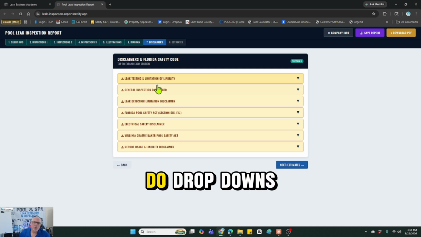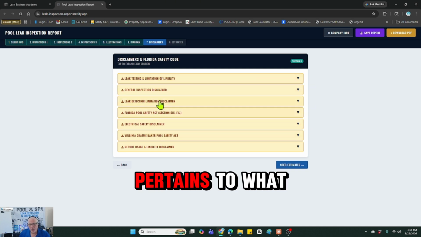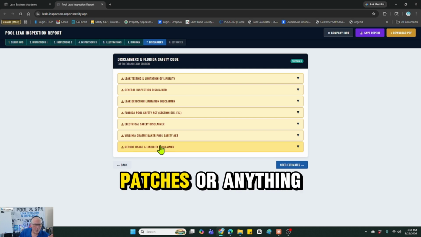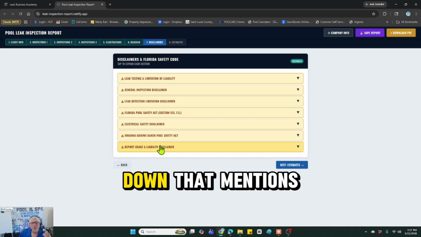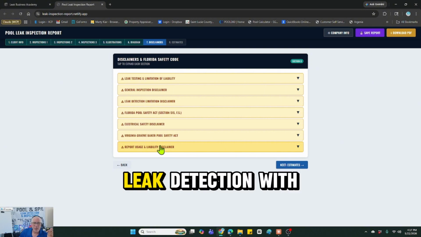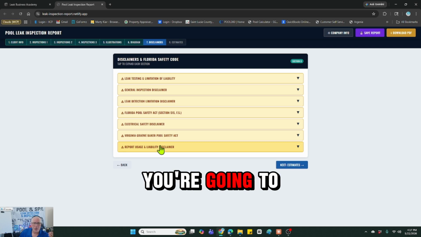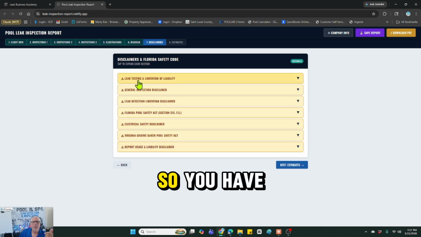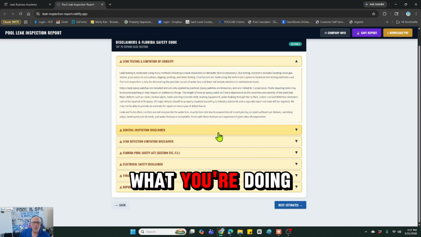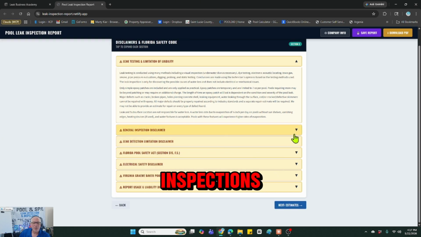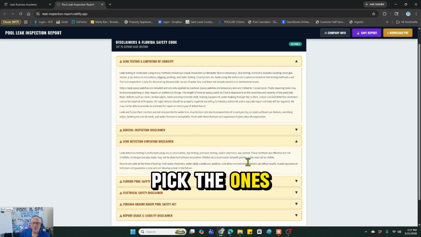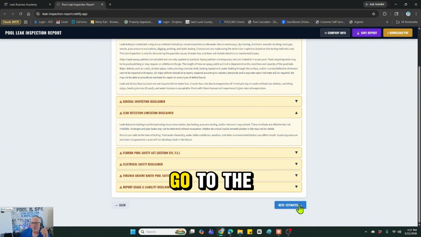Now, you're not going to want to do drop downs on all of them because it all pertains to what you did. If you did an inspection where you didn't do any patches or anything, you're not going to do the drop down that mentions epoxy patches. If you did a leak detection with epoxy patches, you're going to make sure that that drop down is down. So you have your liabilities. You're going to read through them and see which one pertains to what you're doing. And that's for inspections, leak detection, limited. So you just go through them, pick the ones that you want them to see, go to the next one.